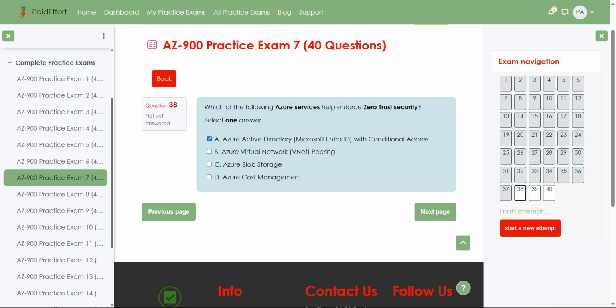Zero Trust is a security model that assumes no identity or connection should be trusted automatically. Azure Active Directory, now known as Microsoft Entra ID, paired with conditional access, plays a central role in enforcing this model. It ensures that only verified identities get access, and even then, only to the resources they need. This aligns with the core Zero Trust principles of identity verification and least privilege access.